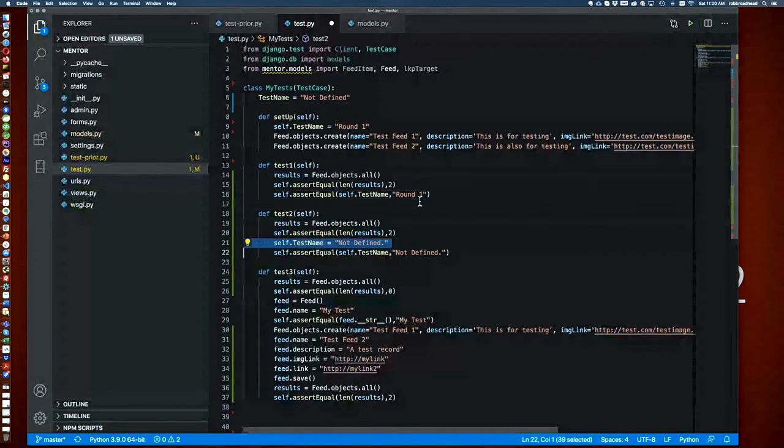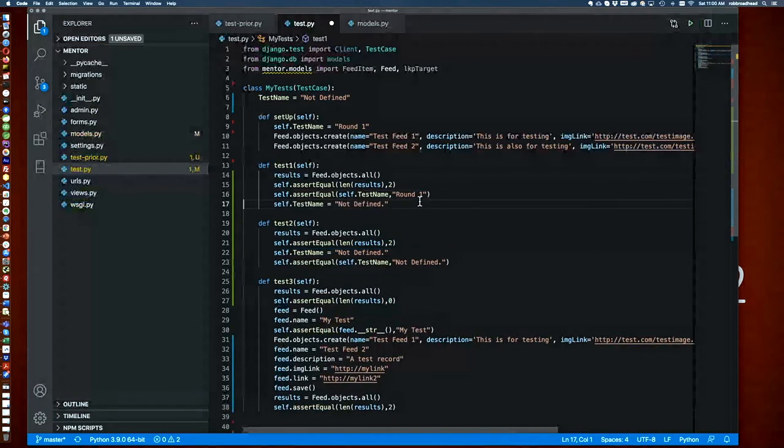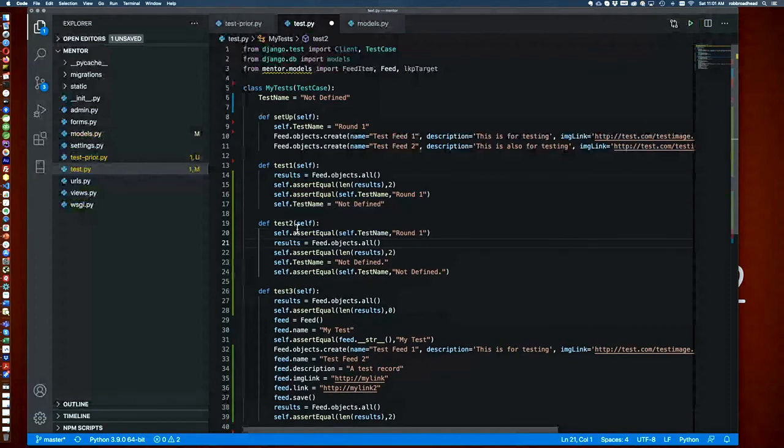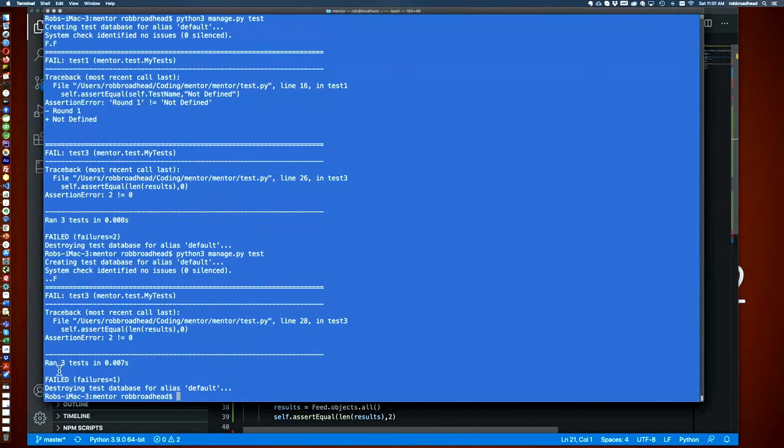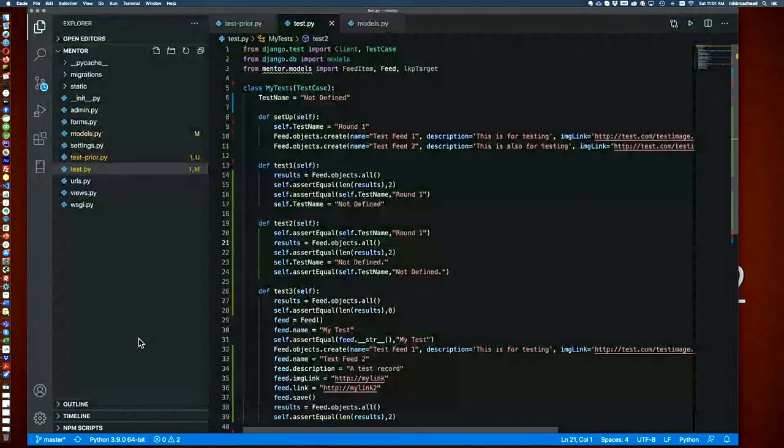But if I come here and set the test name equal to defined, then guess what I'm going to find: even though I set it here, it's going to get reset in the setUp before I come into test 2. So I'm going to find that it's actually been reset to round 1. Now I can see it passed the first 2, and we come to the third one, and this is where it says, hey, I've already got records in my database.